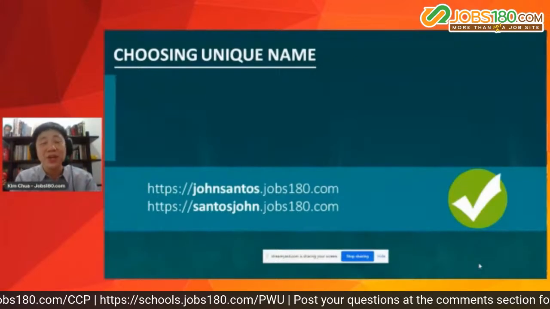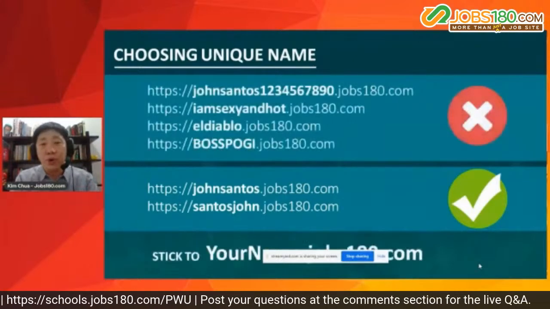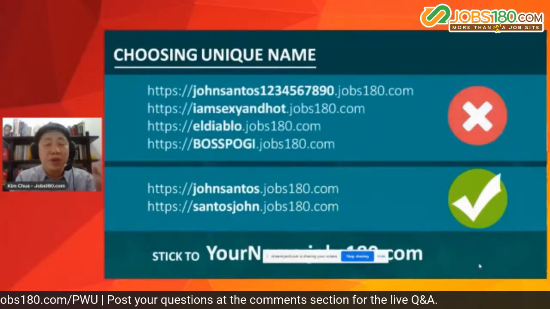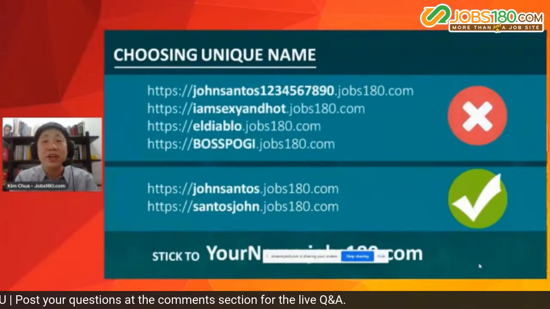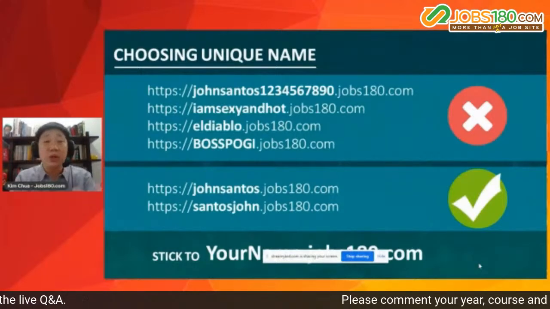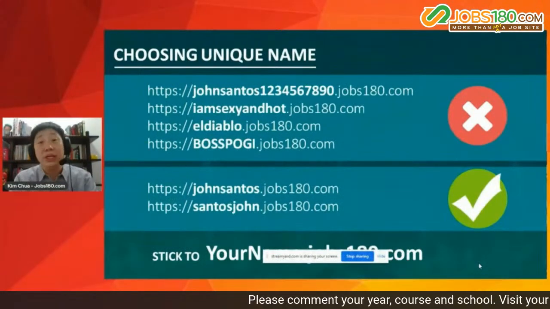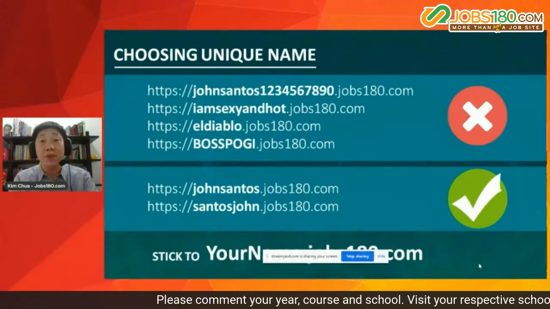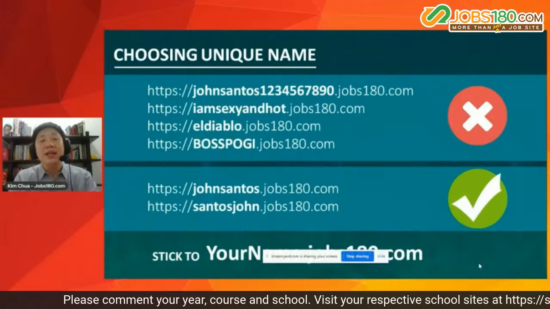Okay? Wala kang kapareho. Now, when you do this, huwag kayong OA. Do not create yung mga ganong klaseng over creative na mga resume link because it doesn't look professional. Imagine submitting to a company with your resume link that says eljablo.jobs180.com. Hindi yan mukhang professional.